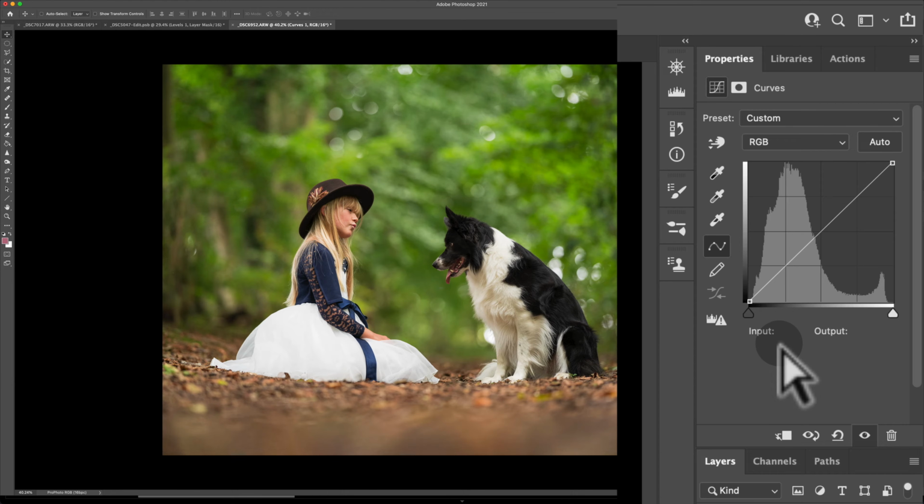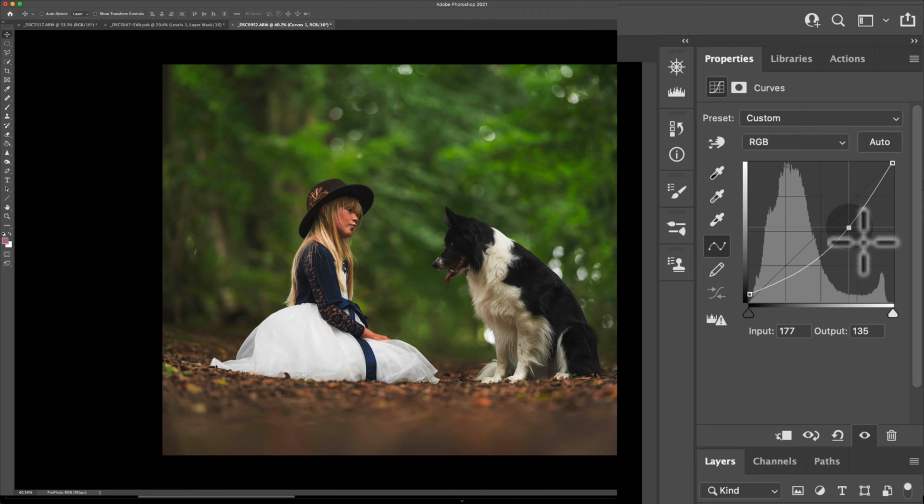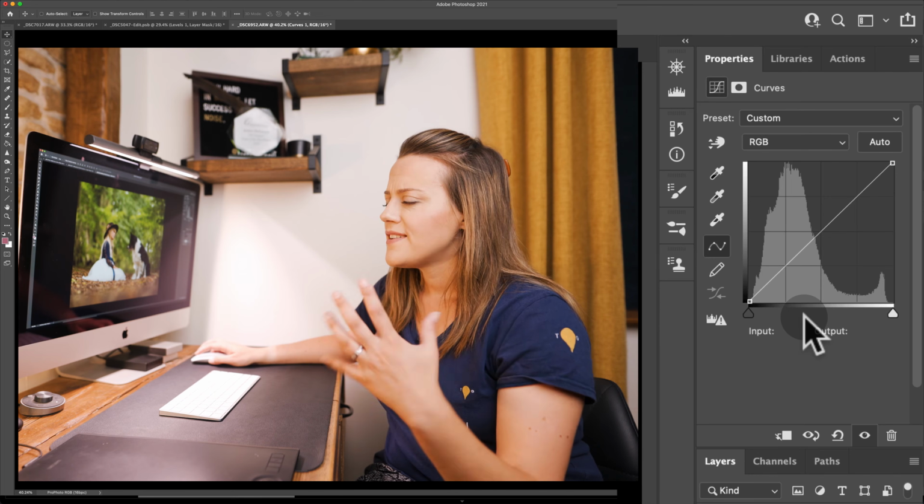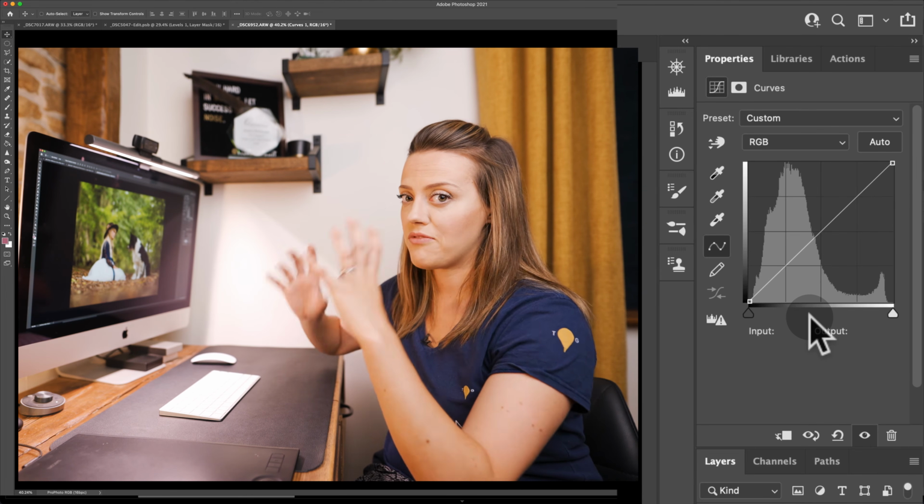Let's say that you wanted to darken the scene but retain a lift in the blacks. Well, for that you would just literally lift your black point and then darken the scene. That will decontrast and darken, right? And then the exact same works in the opposite too. We're not going to go over that one right now. Okay, so that's the starting point of everything within curves.